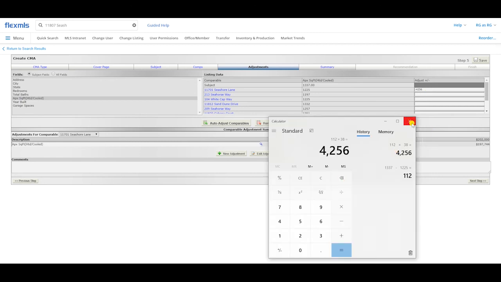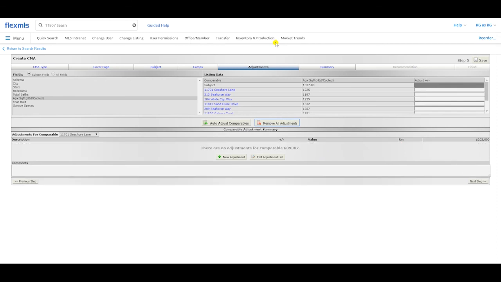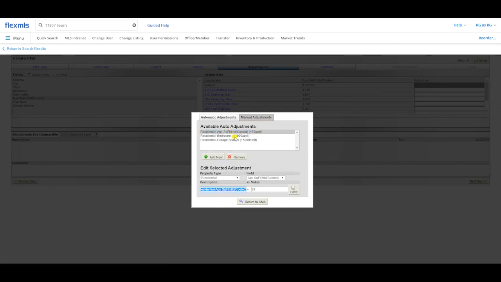Now, the other way you can do this, and this gets a little more complicated, but it also can save you time, is I'm going to click remove all adjustments here so it clears out everything for us so it doesn't mess us up. Down here, you have this button that says Edit Adjustment List. And if you click on that, I'm going to get rid of these three so I can show you how to add your own. You can go through and add your own adjustments to this CMA.